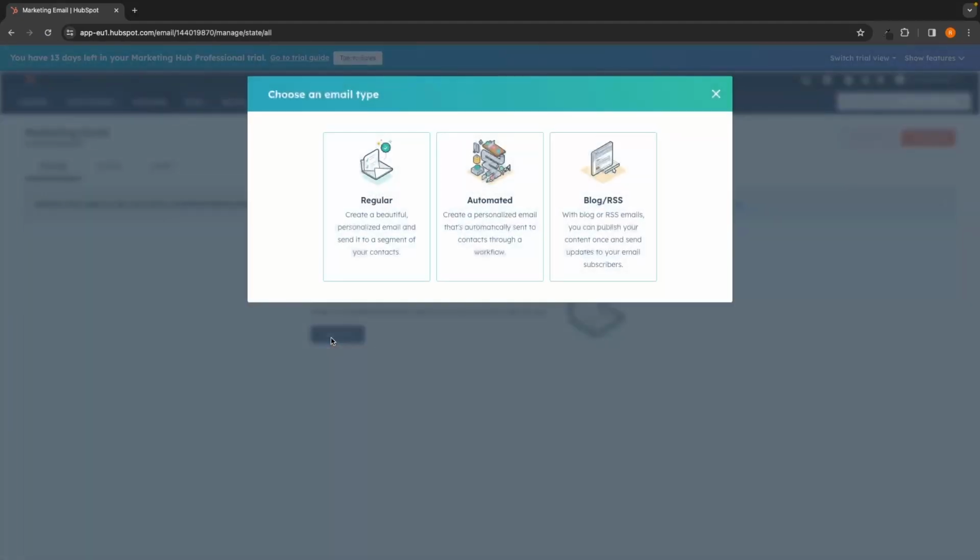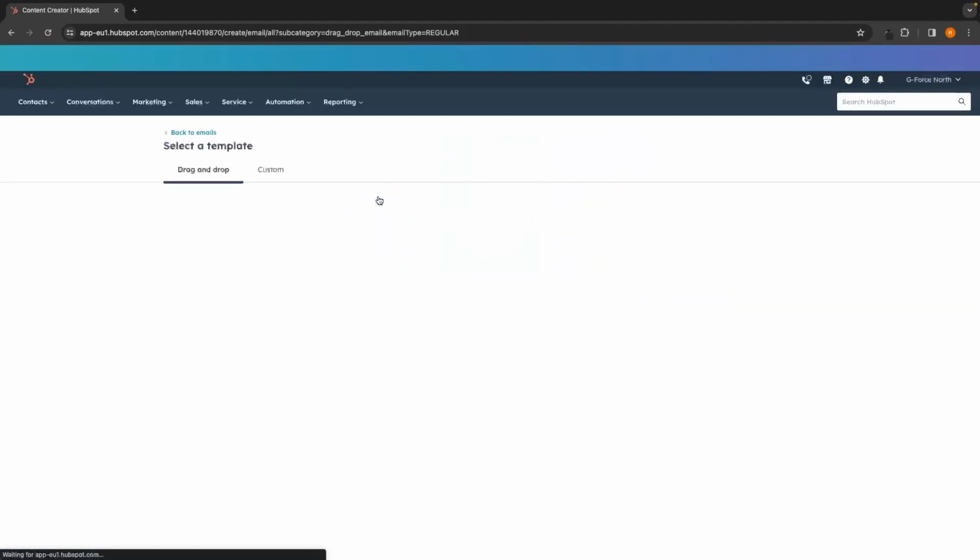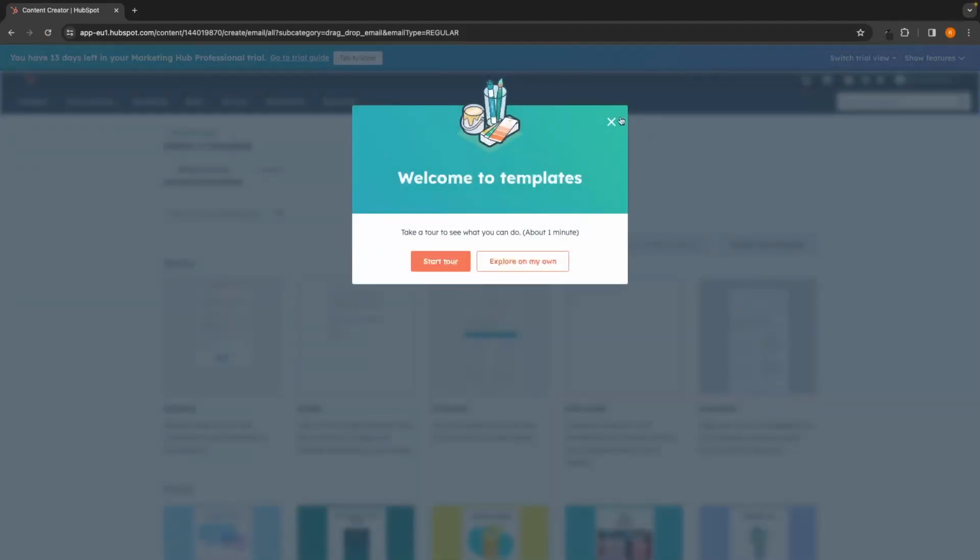So let's just click create an email right here, and then we can choose an email type. So regular, this is just going to be a one-off email, usually called a newsletter on other email marketing tools. We then have automated, where we can create either one email or a sequence of emails that is automatically going to be sent out when we set this up, or blog and RSS emails. So let's first of all go in and create a regular email right here.